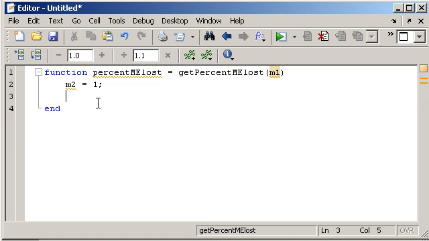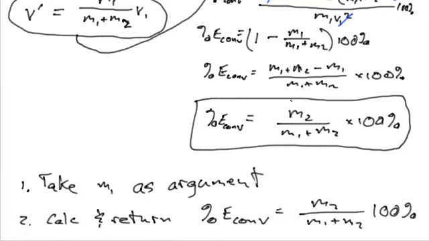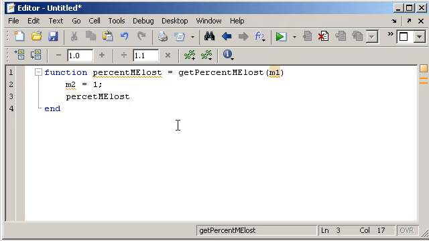so that the function is not printing additional stuff to the screen that it shouldn't be. And then I think I just have to evaluate this percent ME lost using the expression that I solved for in the first video. So it's M2 over the sum of the masses times 100%. So equals M2 divided by M1 plus M2. And then times, it's the asterisk, 100%. Just 100. It doesn't know anything about units. So I'll put a semicolon after that so it doesn't get printed out on the calculation. And then save it.